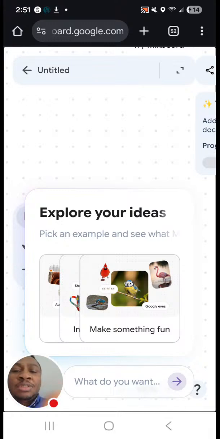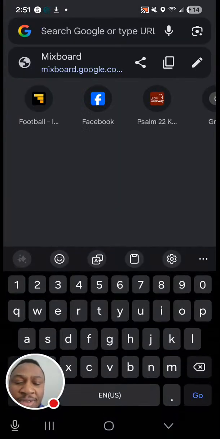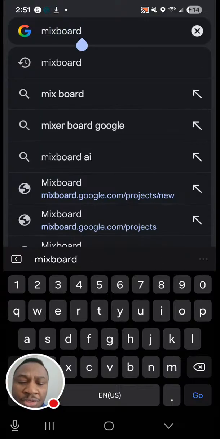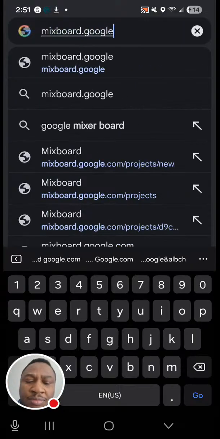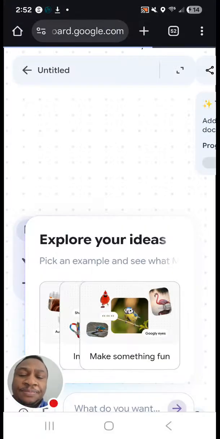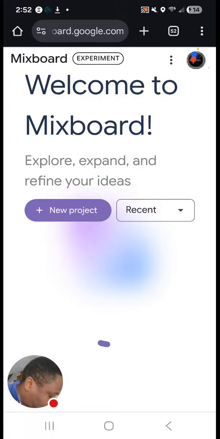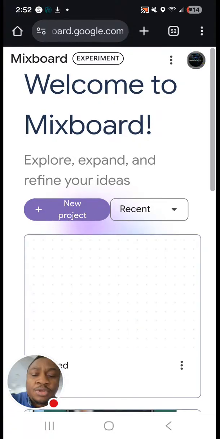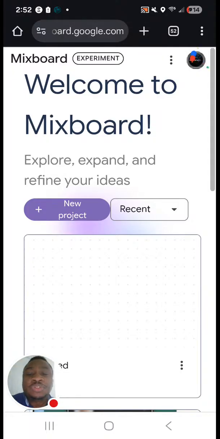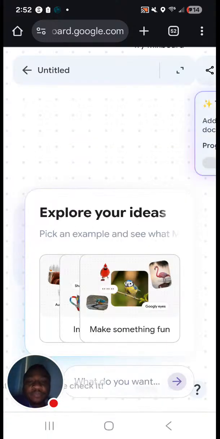on Google. It's called Mixboard. So if I go to mixboard.google.com, and then you hit enter, it will sign you into your Google account if you have already signed in. If you're on the tab, sign into Google. So there we are now, and then you go new project.